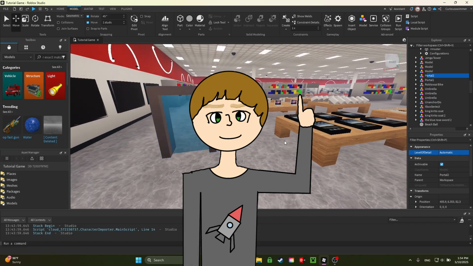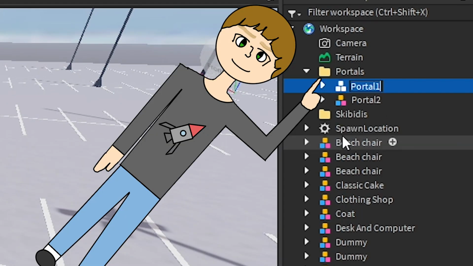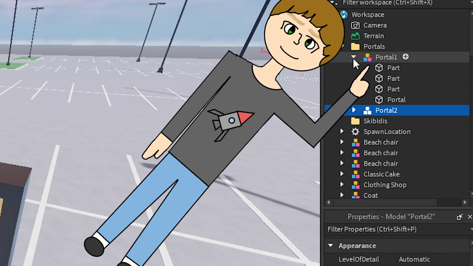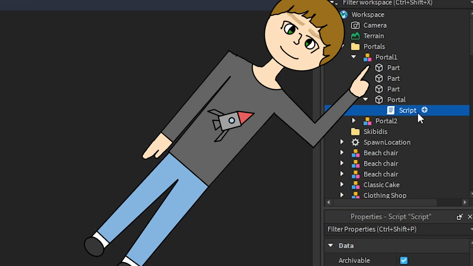So now let's go on to the scripting part. The first thing you'll want to do is take your two portals, and if they're not already in their own folder, put them in their own folder. And then you're going to go into this portal right here and create a brand new script. And I would name it something like teleport.